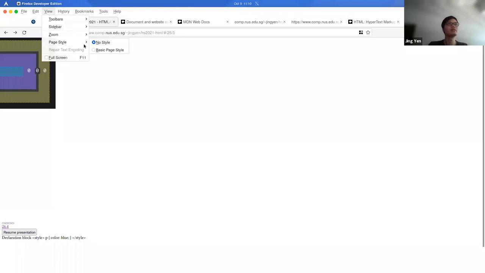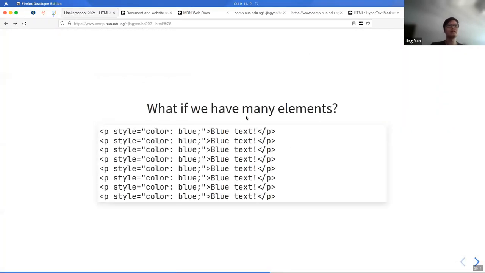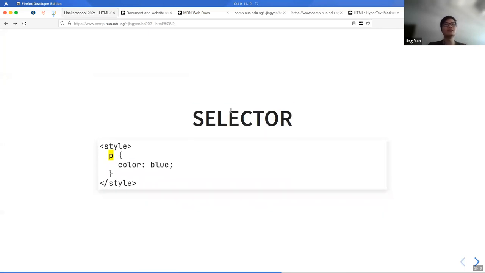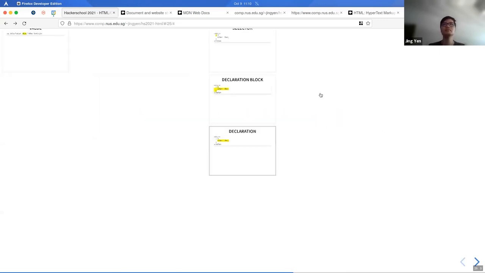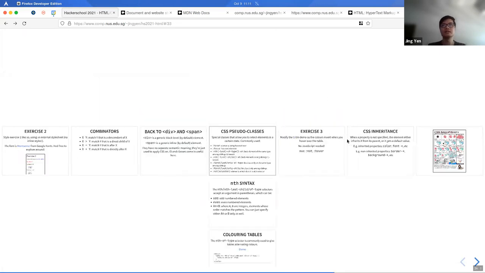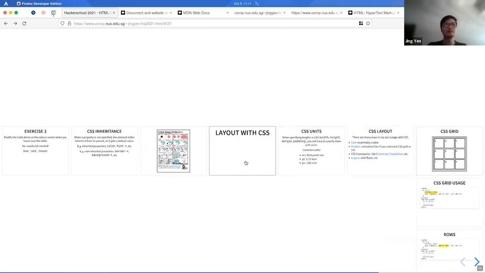And the CSS is what's giving this page its styling, where my headings are in the middle and everything else is in the middle and whatnot. So yeah, let's cover layout with CSS.